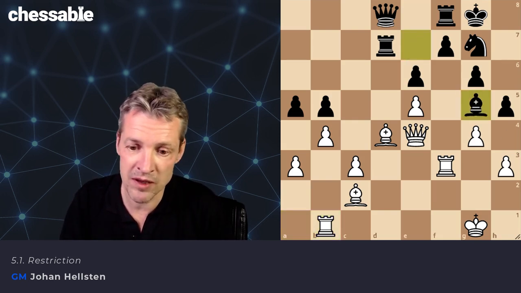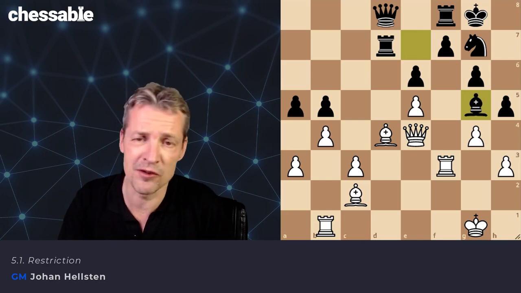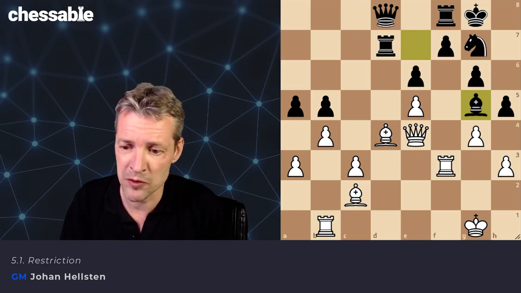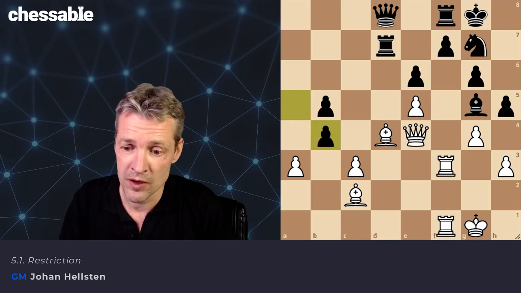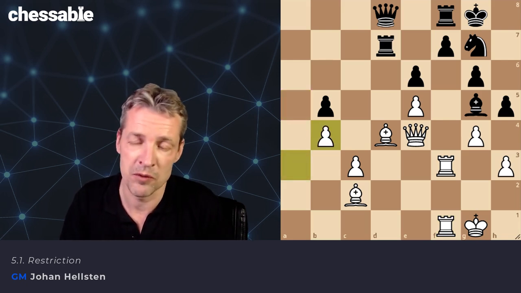Bishop g5 was played in the game. Now there is no real threat from black, so time to continue with the attack. Rook bf1, black took on b4. Of course, we will take back simply with the a-pawn. And here it was a difficult situation for black.